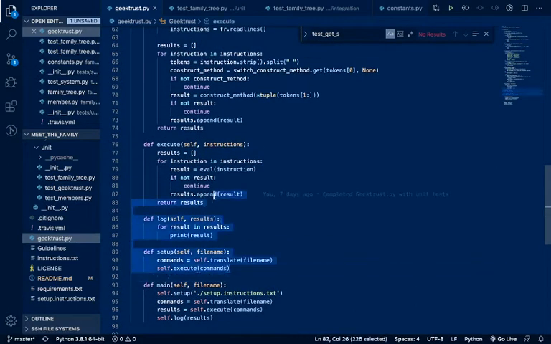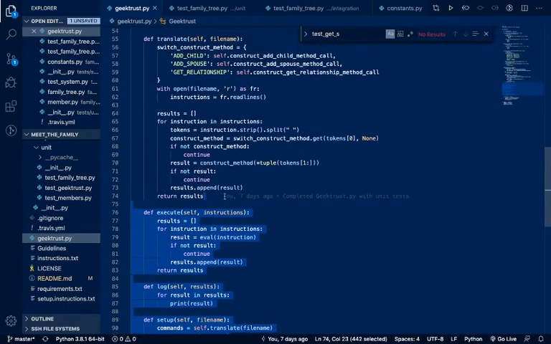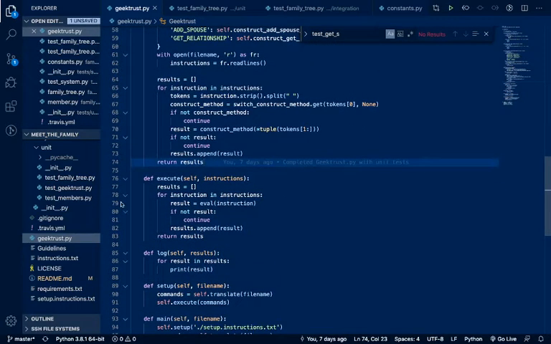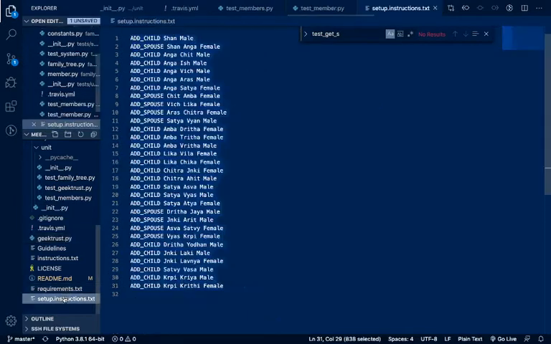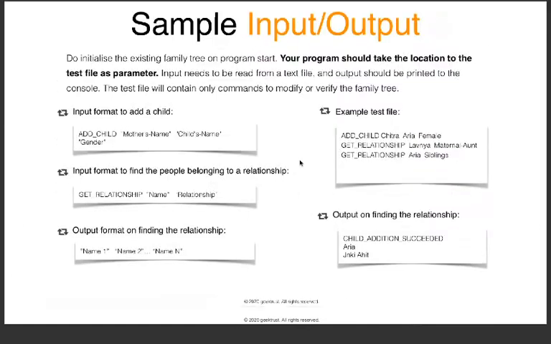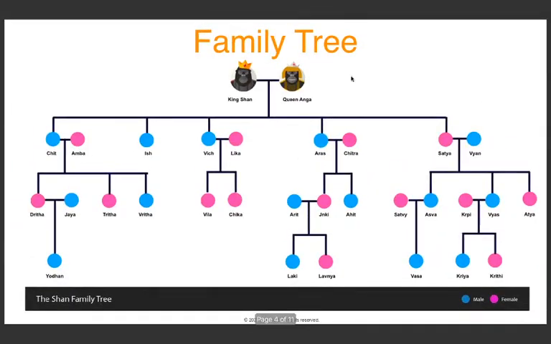Now that we know setup and log and everything has been called properly, what we are going to do is, we have a set of instructions, right? So we need to set up our family tree. Our family tree is basically this particular family tree, right? And we need to set that up. So what I've done is, first of all, I've added Shan, then Anga. So these are the commands I want.